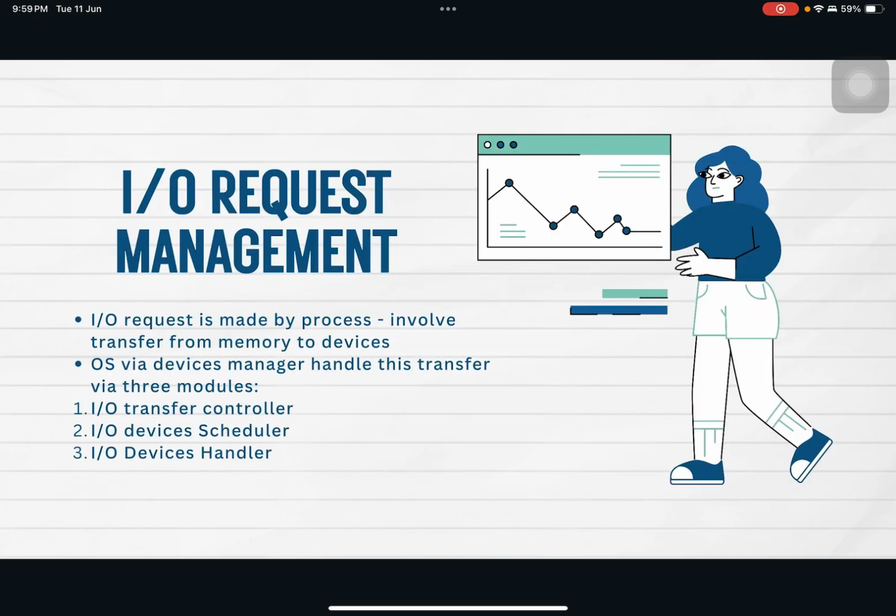So these are the input-output request management. An I/O request is made by a process involving transfer from memory to devices. The operating system via the device manager handles this transfer via three modules. The first one is the I/O traffic controller, the second one is the I/O device scheduler, and the last one is the I/O device handler.